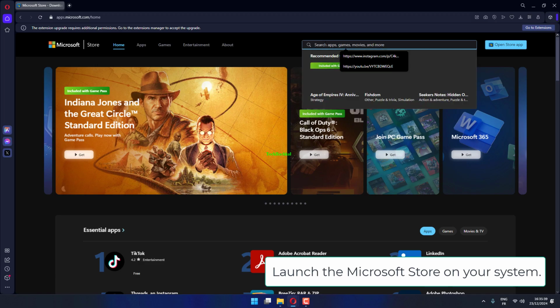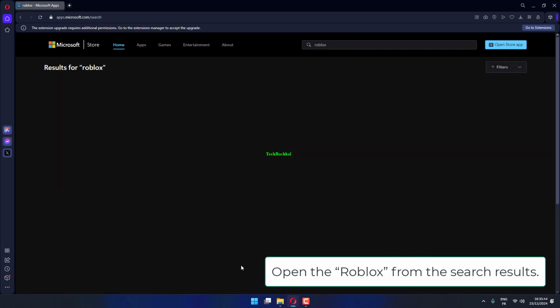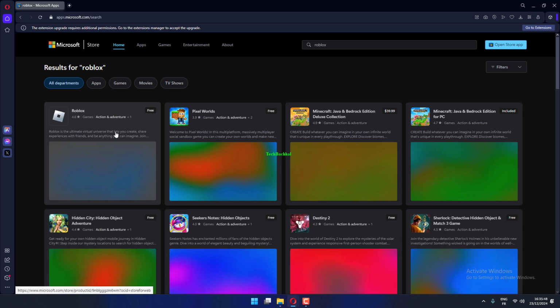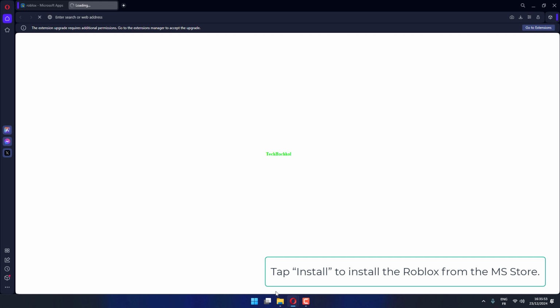Launch the Microsoft Store on your system. Search for the Roblox game using the search box. Open Roblox from the search results. Tap Install to install Roblox from the MS Store.